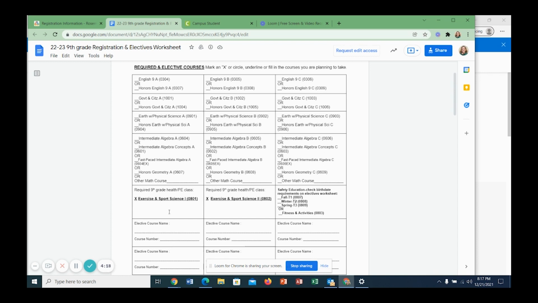Okay, all 9th graders also take physical education. 9th graders have already been enrolled in Exercise and Sports Science 1, which is 1 trimester, and Exercise and Sports Science 2, which meets for another trimester. You also have already been pre-selected for safety education based on your birth date. You will either be taking safety ed in the fall tri, the winter tri, or the spring tri. Those 3 classes will fill in these spots.